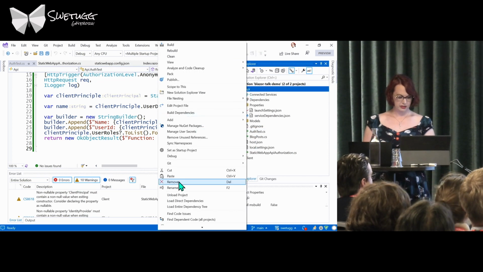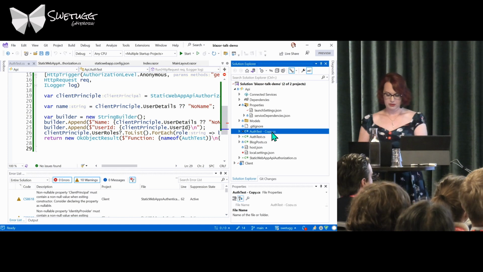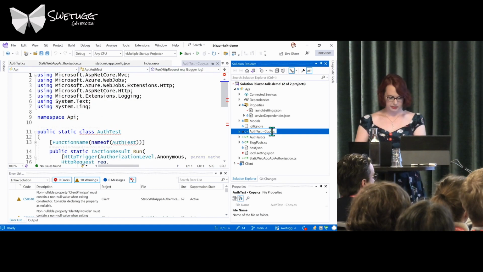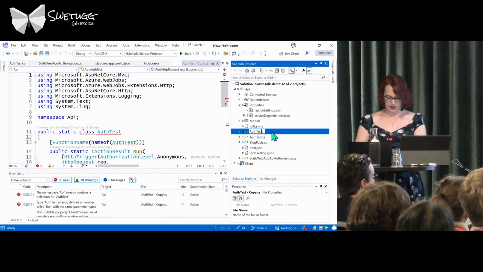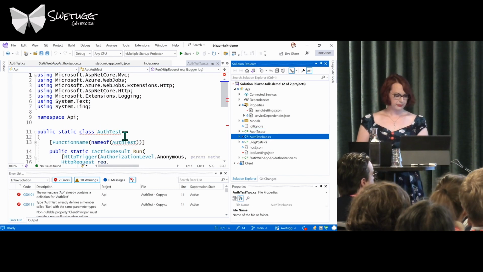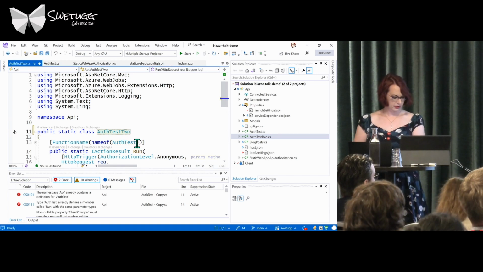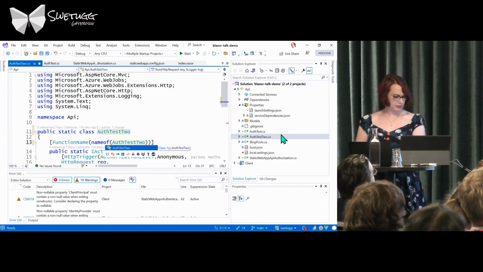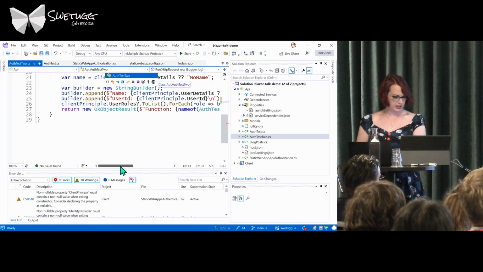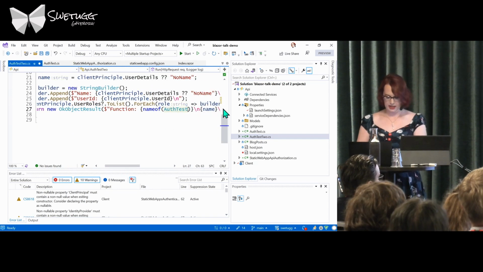static web app config. So I don't want this to be copy, I want this to be 2. And in here we just need to rename this to, of course, 1, 2, and I believe I've got one more place I need to do this. Just there.